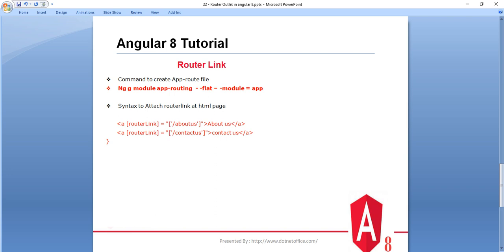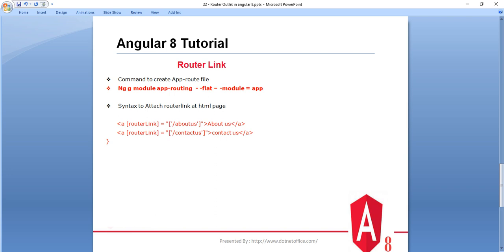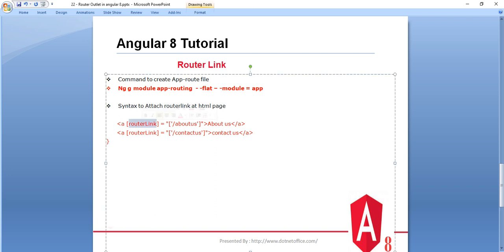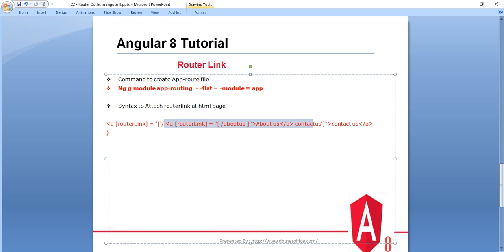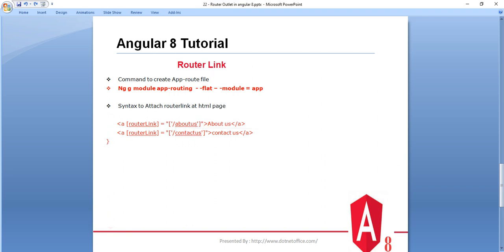This is the command to create the routing under the app folder. Flat means it creates the module under the app folder. So if you are using an Angular version less than 7, you have to manually use this command to create the router file. And next, as I told, we have to use the router link in the HTML page. This is the syntax to create a router link, and I'm going to create two pages, about us and contact us. Let's understand how we can implement all this.